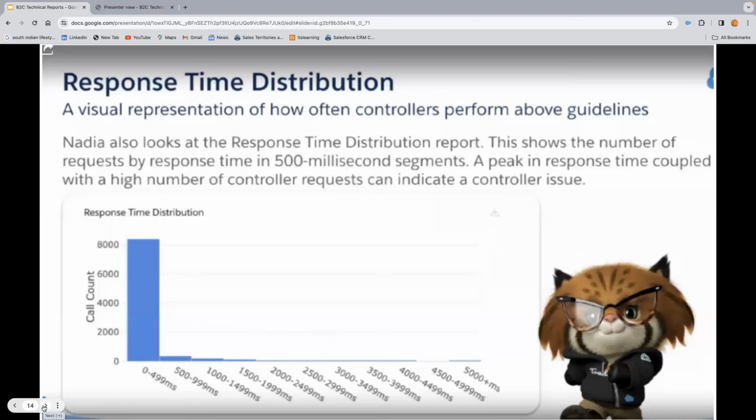If half of our customers were experiencing exceptional performance while the other half were experiencing severe performance issues, this could suggest an issue with the controller, such as an intermittent service outage or a branch of logic that is unoptimized.